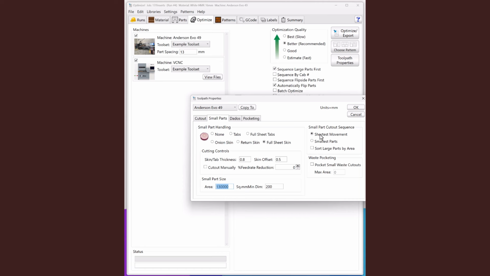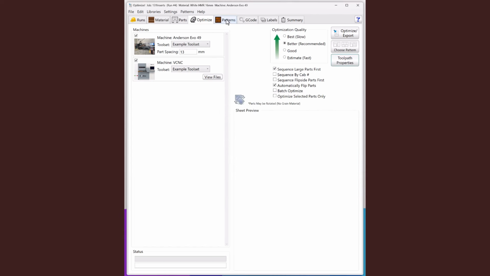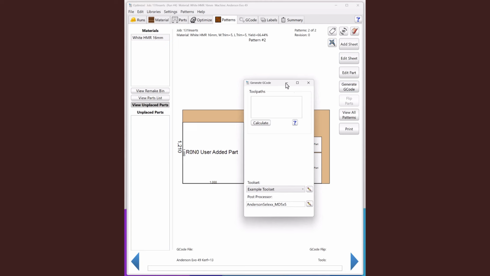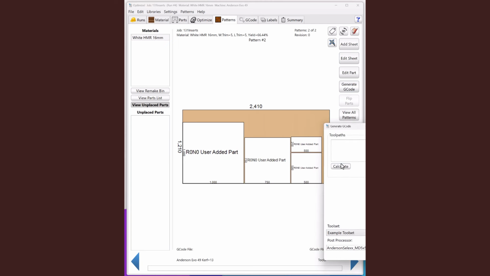explain how they work. So with shortest movement, if we go ahead and leave it on that one, we'll look at the patterns, and we'll generate our G-code, and we'll just simulate here how this toolpath is being organized. So let's press simulate. And you can see the first part that's being cut is the biggest part here, and it's moving across in order of what the shortest possible movement or sequence would be. So logically, it's sort of going from this way across to this way and up, keeping the motions or movements of the CNC machine to a minimum amount.